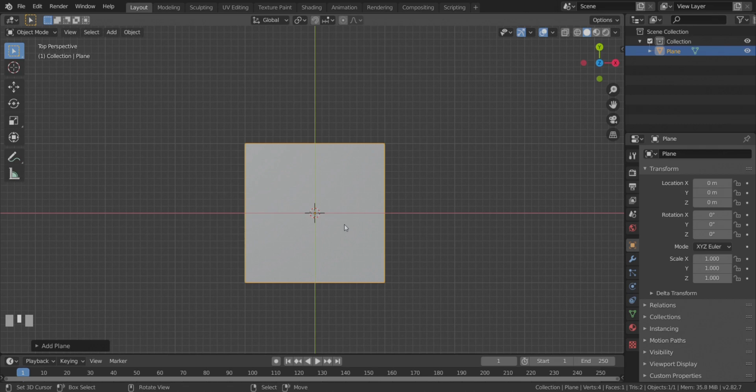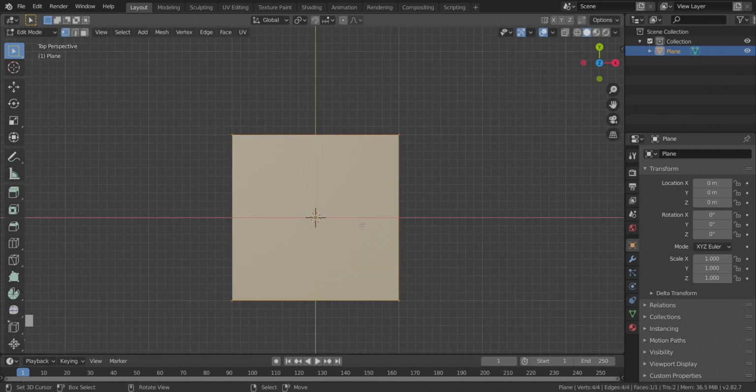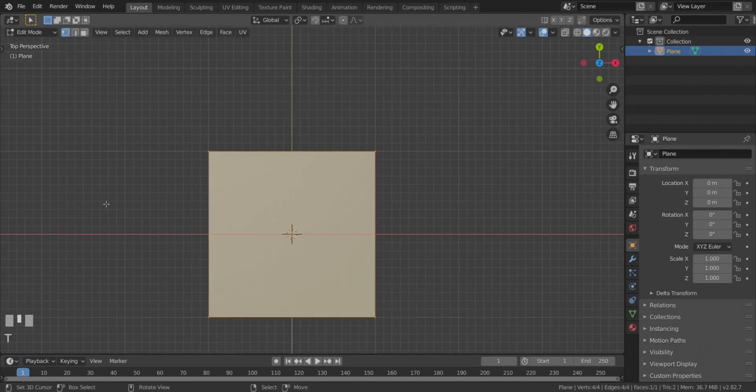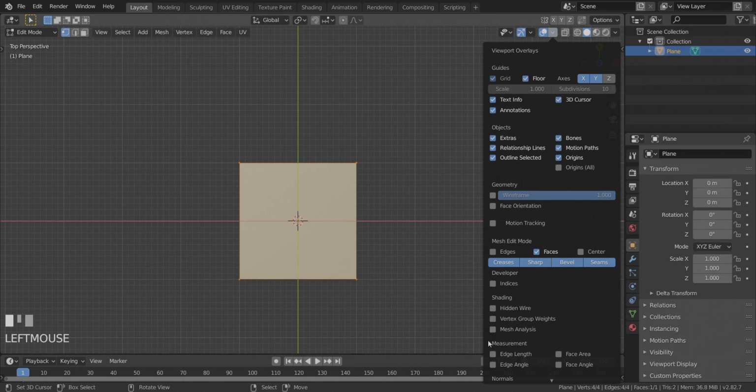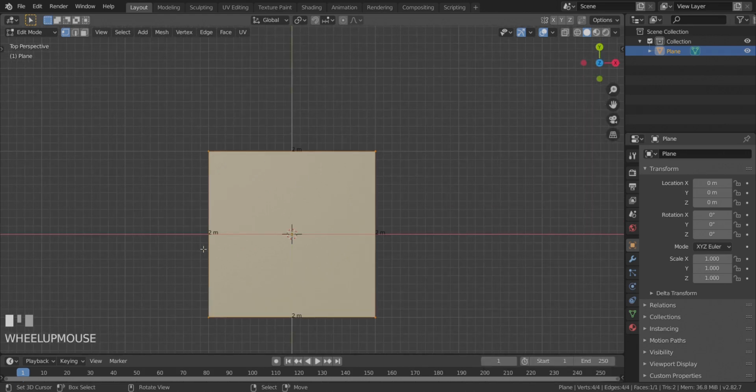Yep, there we go. So I'm going to go into edit mode by pressing Tab. Let me hide that by pressing T. I'm going to press S to scale this up. First of all, let me bring up this overlay. So I'm going to click over here, go down here, and under measurement, I'm going to enable edge length. Alright, so that displays the length of each edge for us.